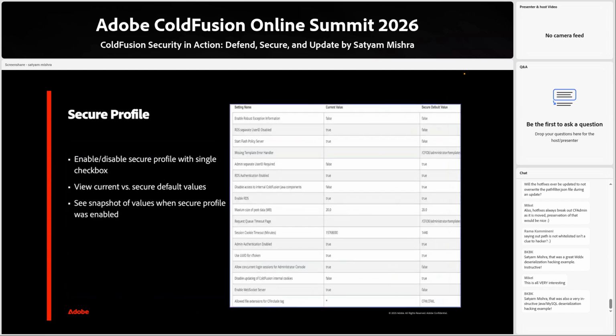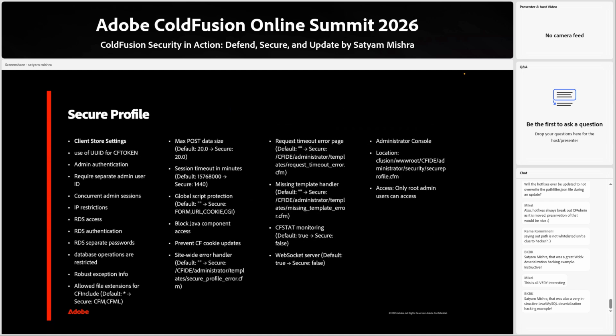Secure profile is one of my most favorite security pages in the ColdFusion Administrator. Basically, it takes care on your behalf so that you don't go and set each configuration to true or false. It's a list of security good practice settings in ColdFusion, and just by ticking a checkbox, all those settings get applied to your ColdFusion server. This is a must because it requires just one checkbox to enable it, and it takes care of a lot of settings. I have listed many of them here. These settings get applied the moment you enable secure profile in your administrator.